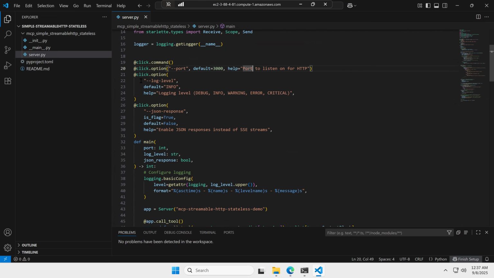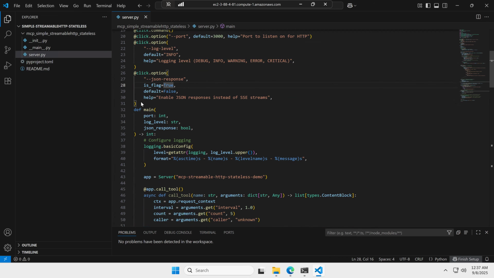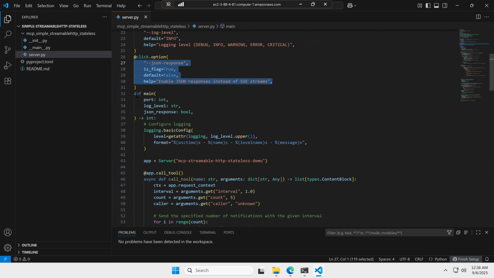Then it is talking about logging over here. So basically, the different levels of logging: debug, info, warning, error, critical. Default is info. And then over here, finally, it is giving you an option: do you want to enable JSON responses instead of SSE streams? Default is false, but if you want to enable that, you can. Then you have the main function. The main function is taking your port, log level, and whether JSON responses are needed or not.